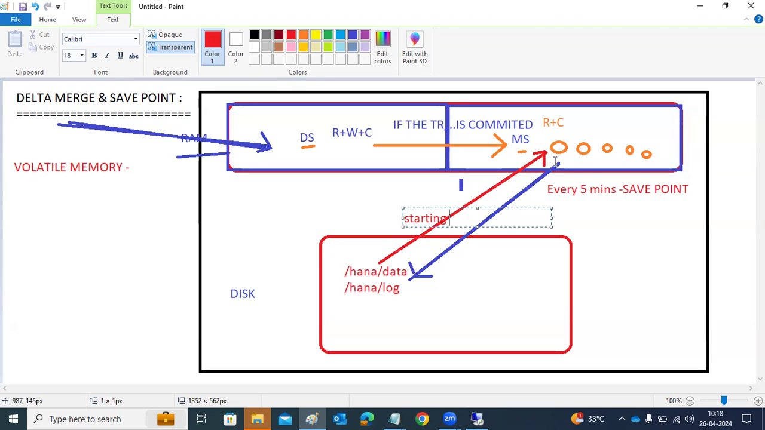Every 5 minutes once, data automatically will move from main memory to the disk format here in the data folder. Data is available here, and data is also available here. Then if the RAM crashes, what happens? Nothing will happen. Why? Because we already have the data in the file system. So whenever you start the HANA database, all the data will be reloaded to the main memory.